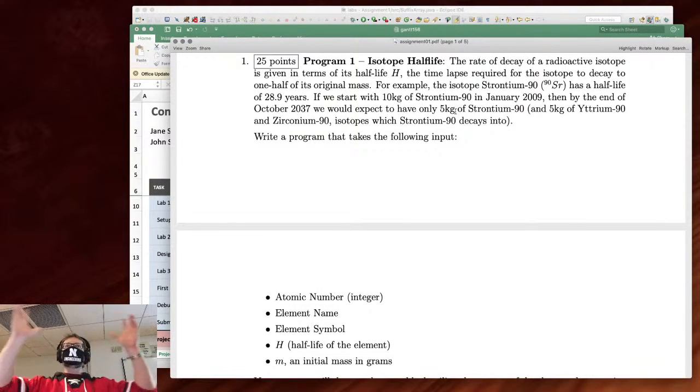Now that doesn't mean that it just evaporates and disappears. You have 5 kilograms of strontium-90 and 5 kilograms of yttrium. I don't know how to pronounce that. Anybody? Yttrium, okay, 90, and zirconium-90 isotopes, which strontium decays into. Eventually, radioactive isotopes do decay into stable elements, at which point they're no longer radioactive, and so that's what they're going to stay like for the rest of their life, unless you make them radioactive by nuclear reactions.